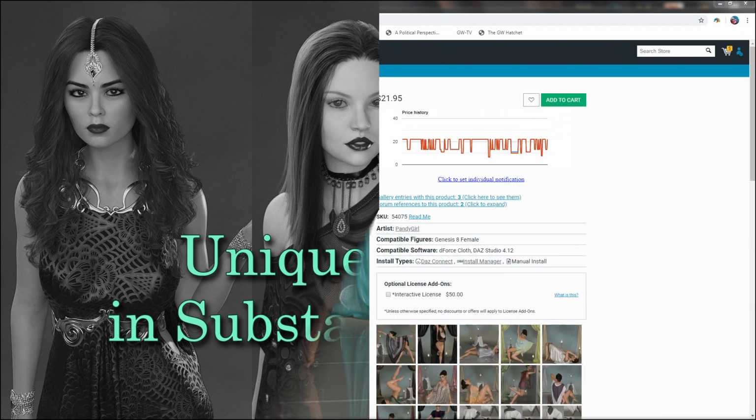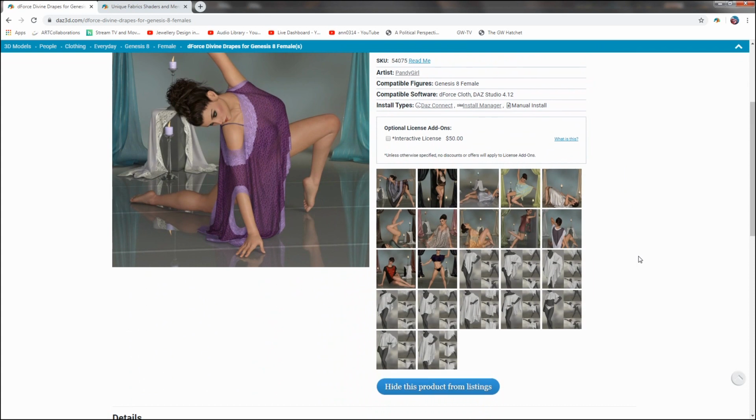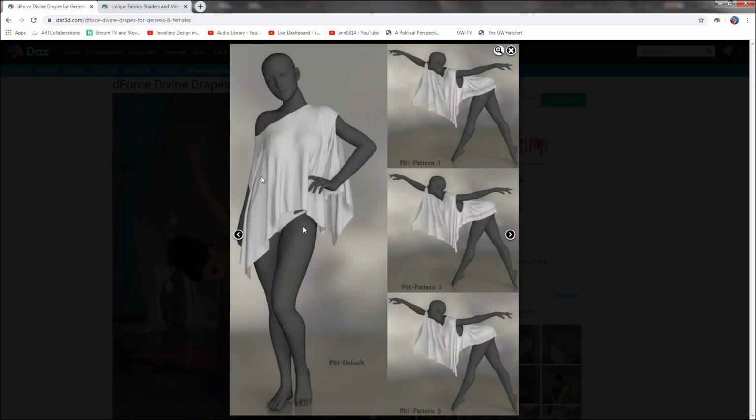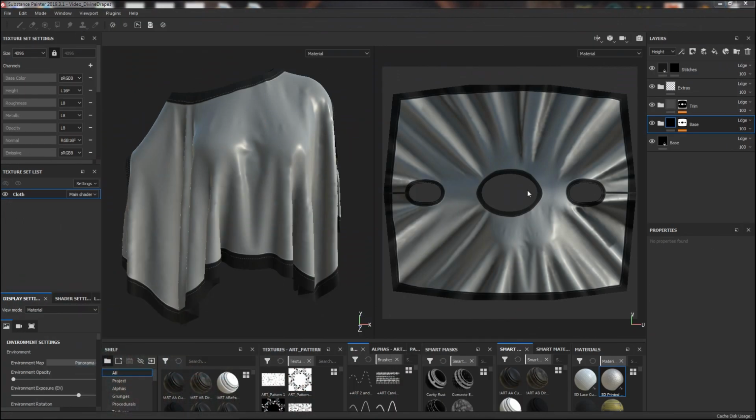The first thing is I wanted to give a huge thank you to Pandy Girl for allowing me to use her D-Force Divine Drapes for Genesis 8 females as my little test subject or test case here. I will be using this one right here to texture. So I just wanted to give a huge thank you to her. So without further ado, let's get into actual Substance Painter here.